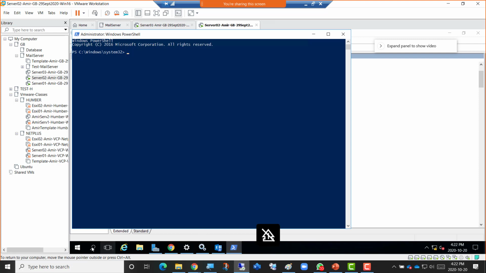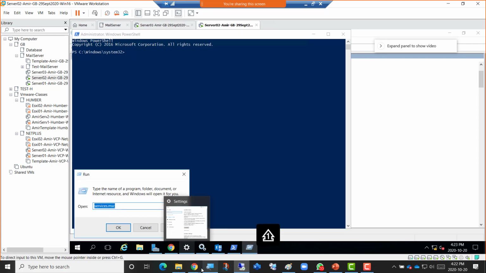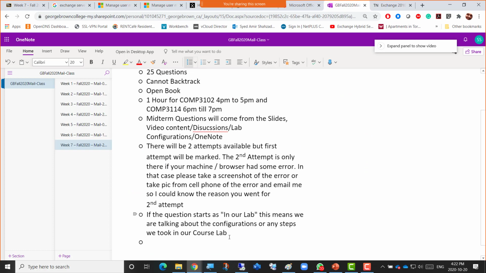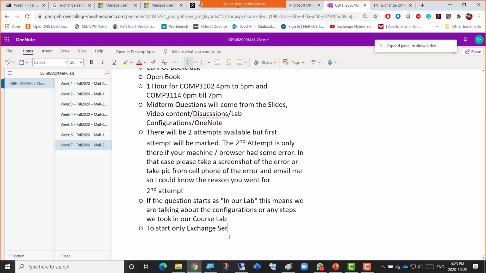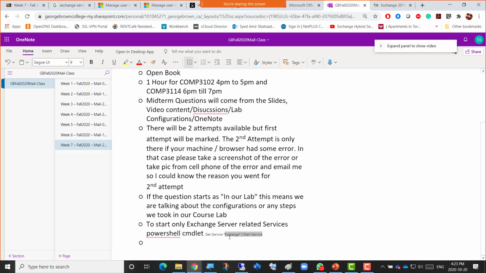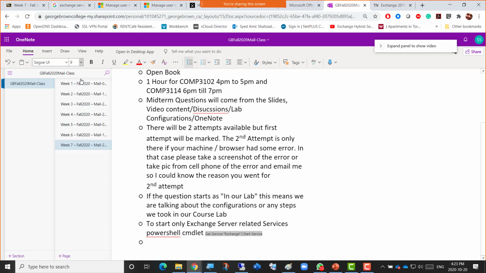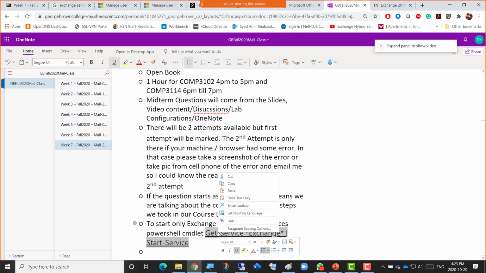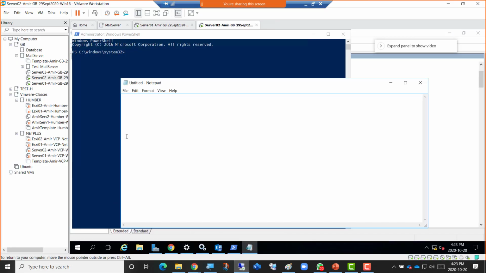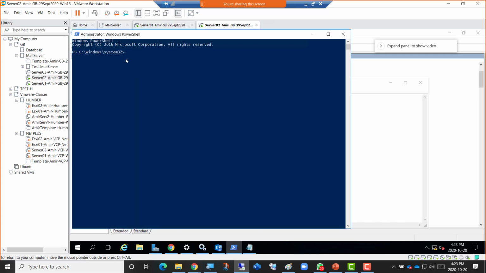So in PowerShell, first of all, I'll open Notepad here, or in OneNote, I'll quickly put that so we could use it, to start only Exchange server related services, the PowerShell cmdlet, and it just shows here. Okay, so it's get-service, then start asterisk exchange asterisk, so that's how it shows here. Hopefully I'm able to copy it here, yeah, Control C. So I'll put it here and check if it is able to start all the services.